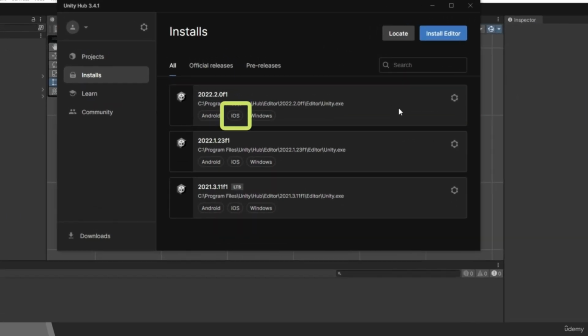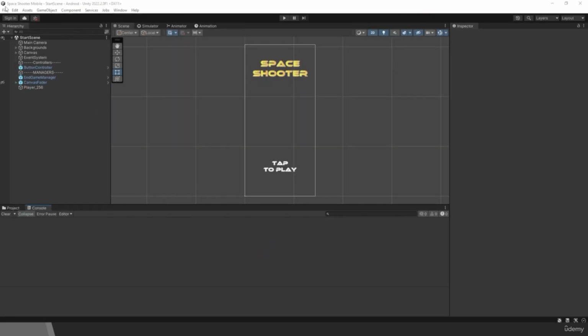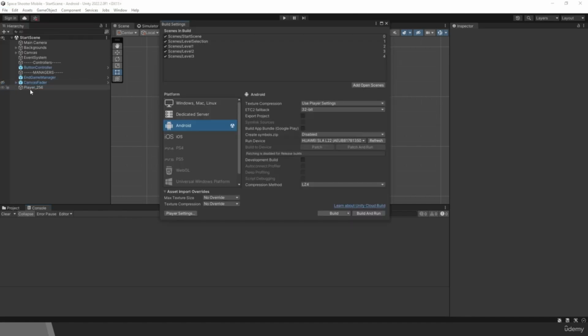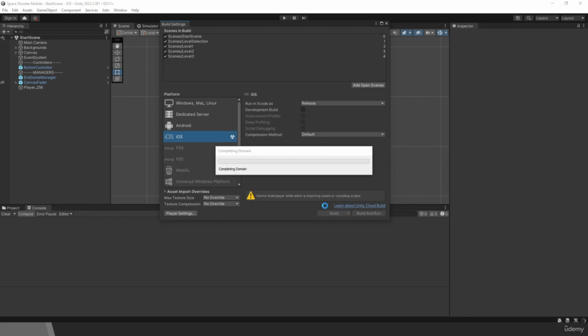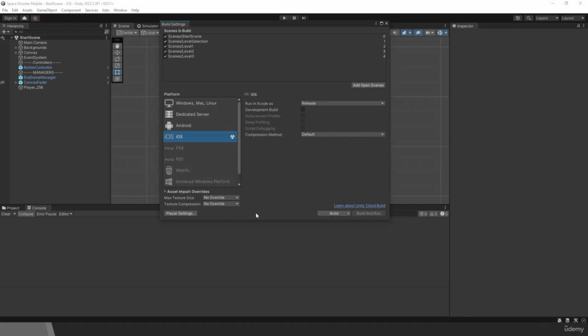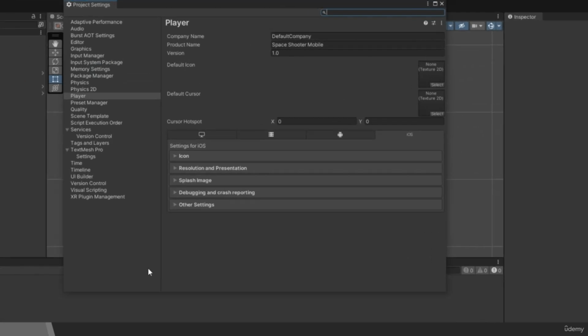Before we start, make sure that you have the iOS module installed for the Unity version you use. Then go to Build Settings and make sure you use the iOS platform. Now go to Player Settings. Here you can find some options like company and game name, version and icons. For testing, we don't need to change them, maybe just the company name. And remove spaces from the product name.